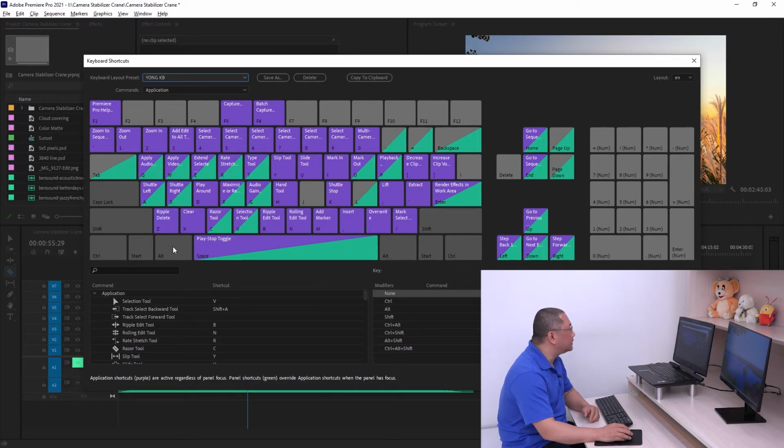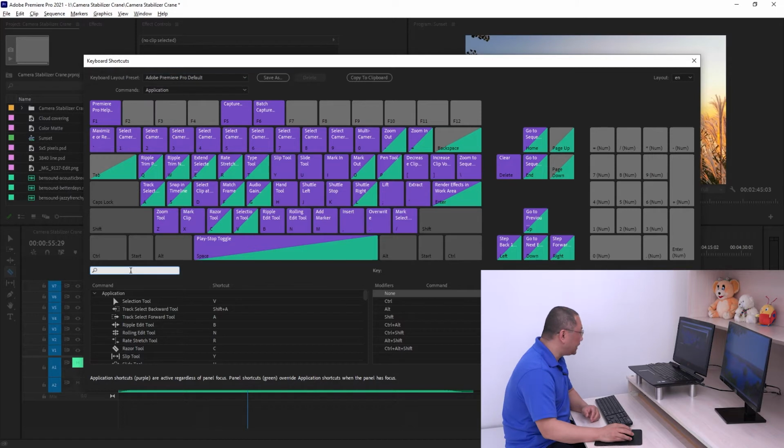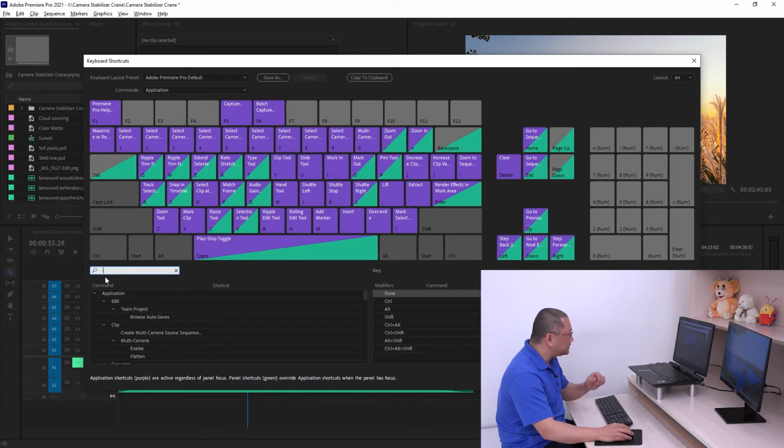So let me show you how I do that. Let me go back to the default one. For me, for the zoom in and zoom out, I can click here and I press the minus key here.